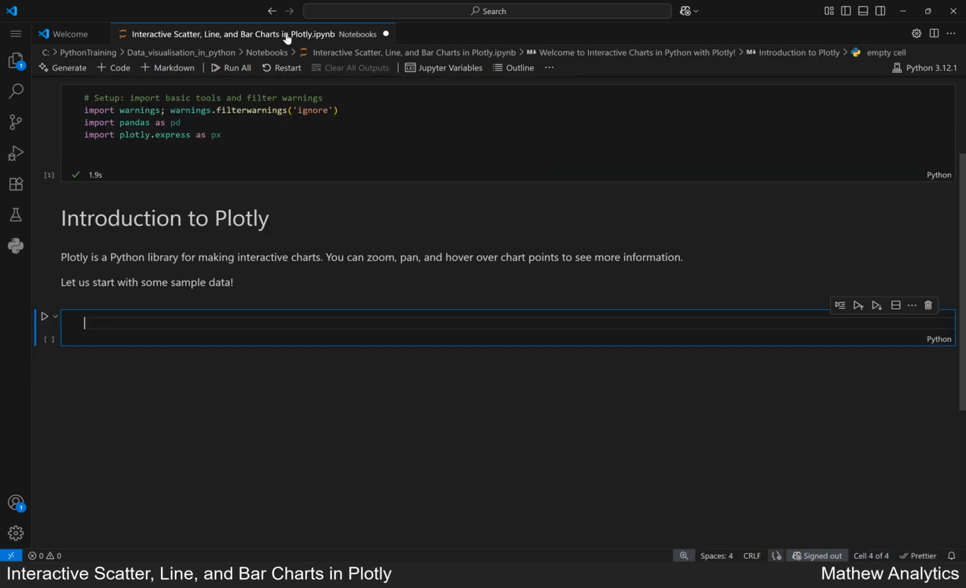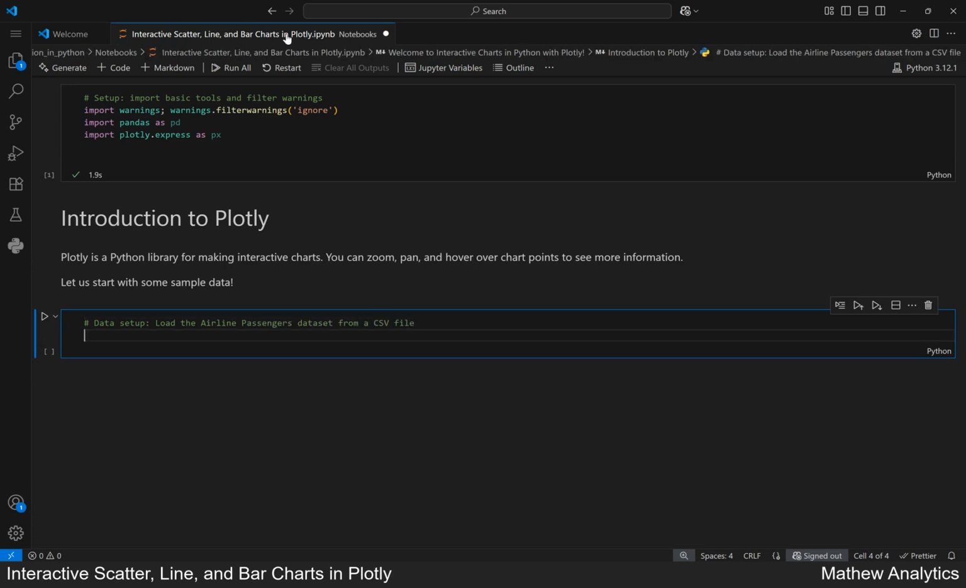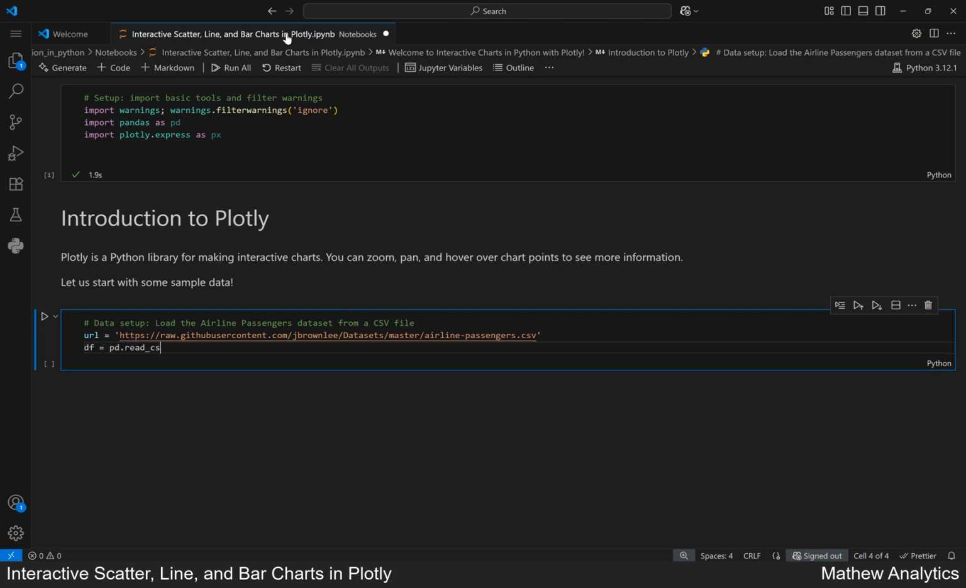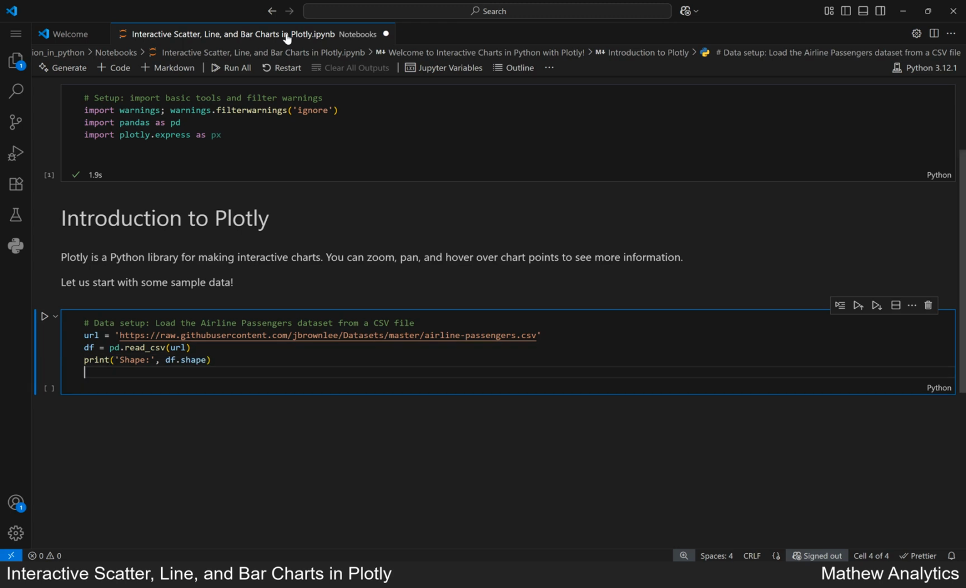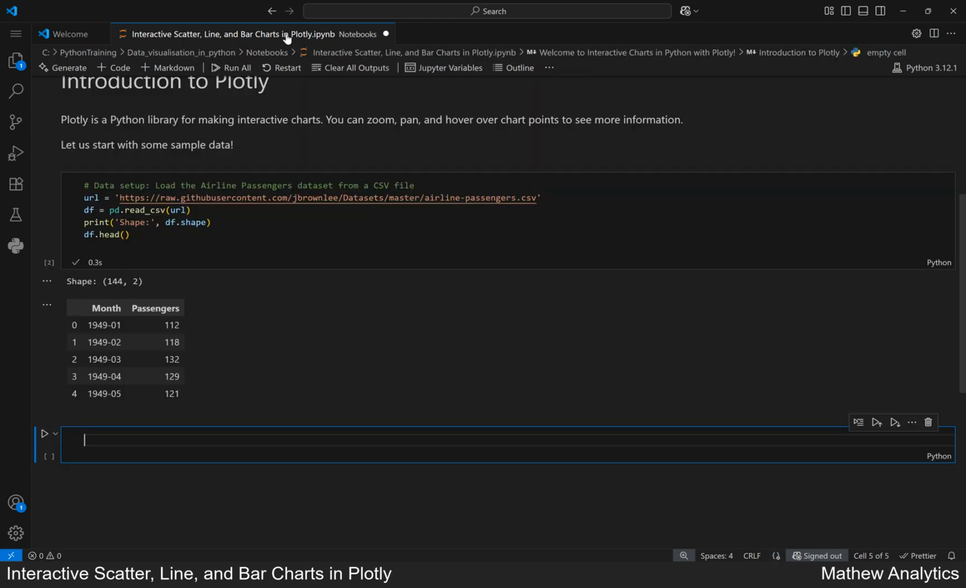Let us load a real dataset about airline passengers. This line sets the web link for the data file. Pandas loads the table from the link. We show the shape to check how many rows and columns it has. We look at the first few rows to understand the data. Running the cell now. Notice how each row is about a month, with a count of passengers. Try changing the URL to load a different dataset.